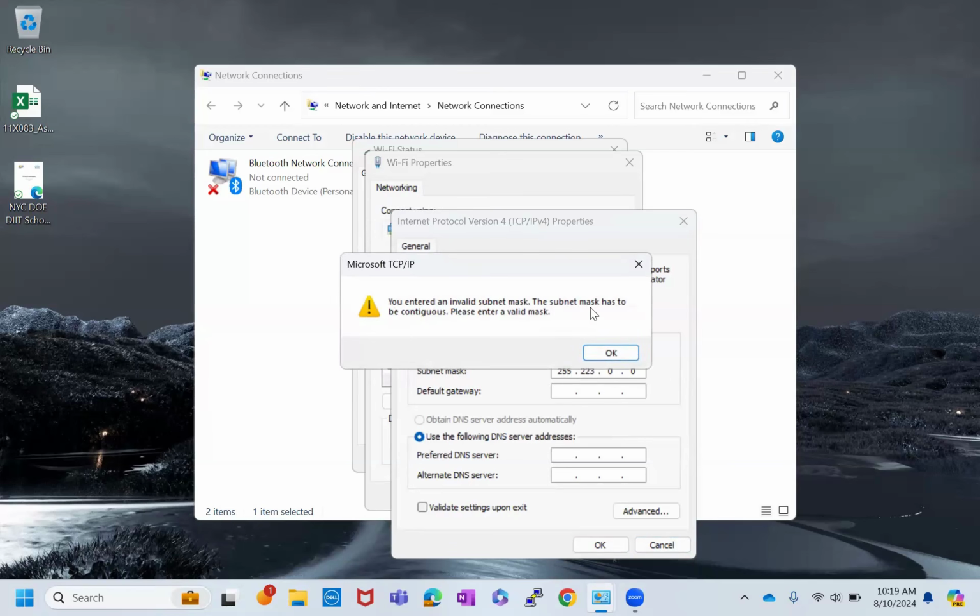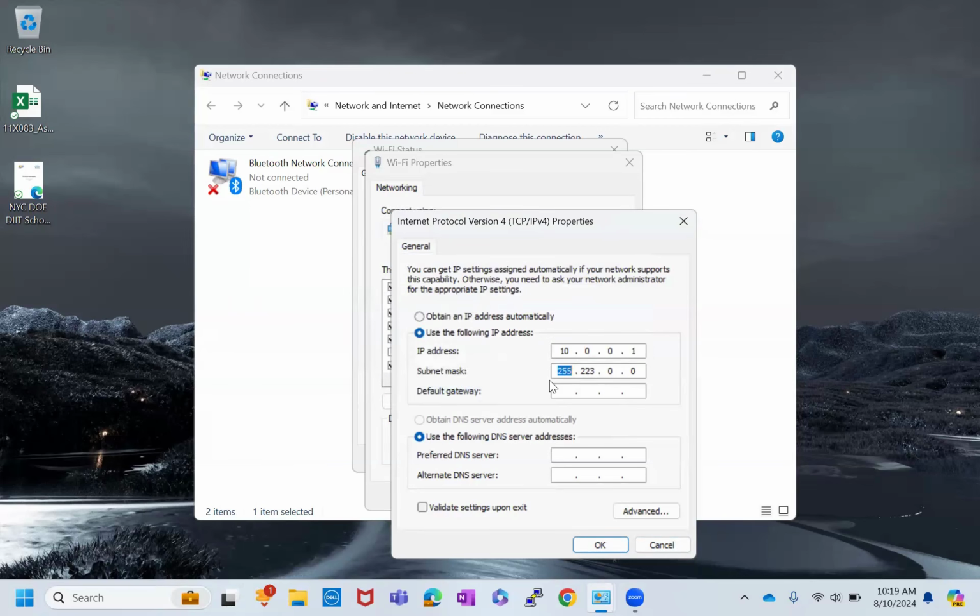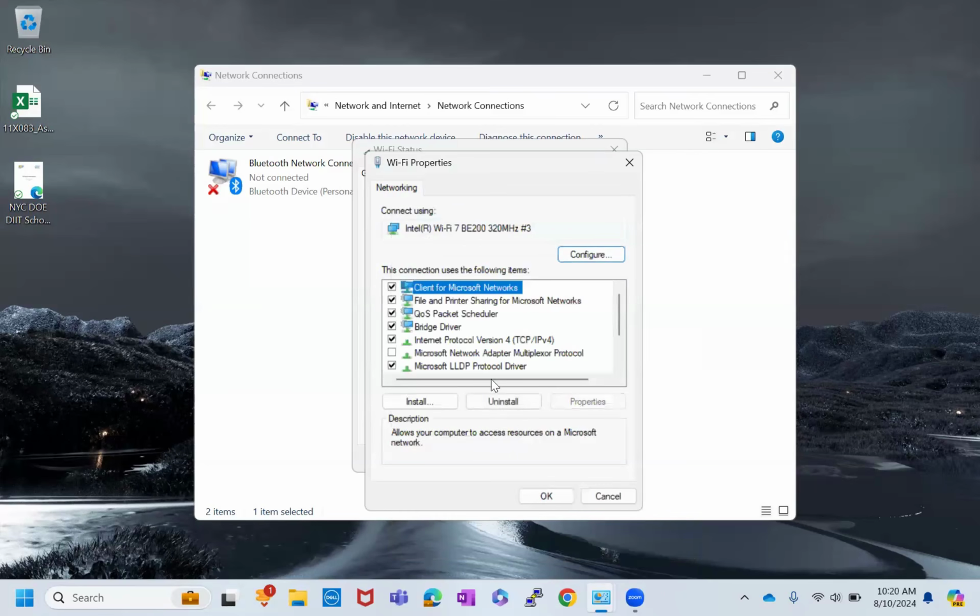Invalid subnet mask. Sorry, 224. I made a mistake there. It's 224. If you calculate 128 plus 64 plus 32, third octet, yes, the value is 224. Then give OK, it will take. Yeah, it's working.